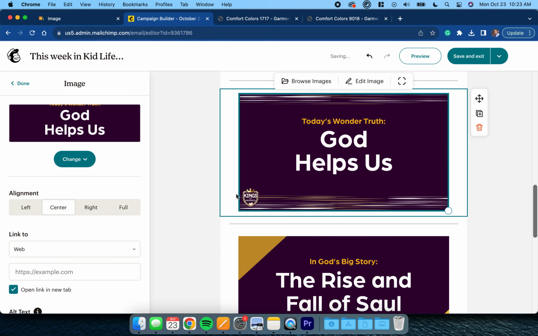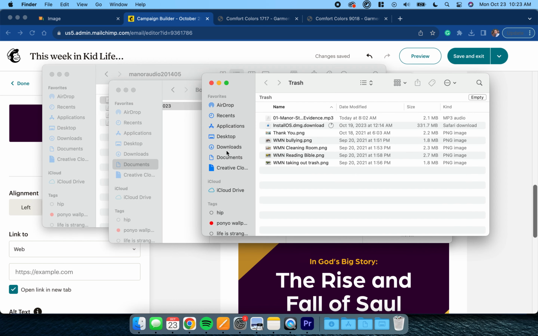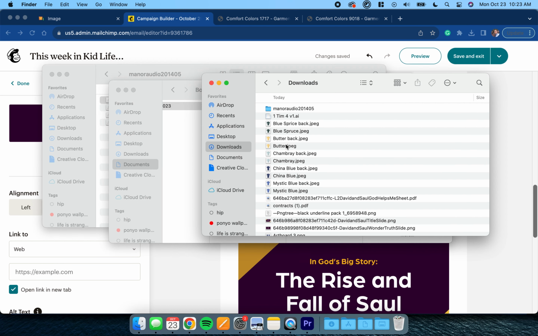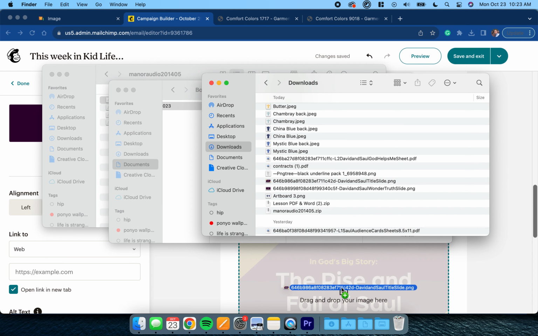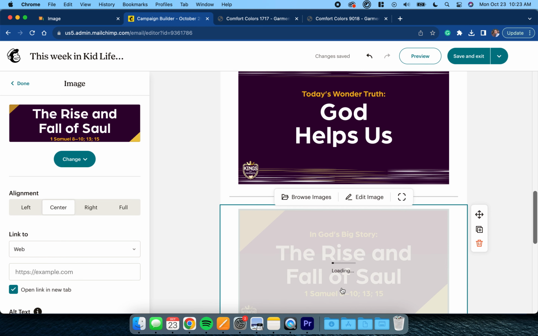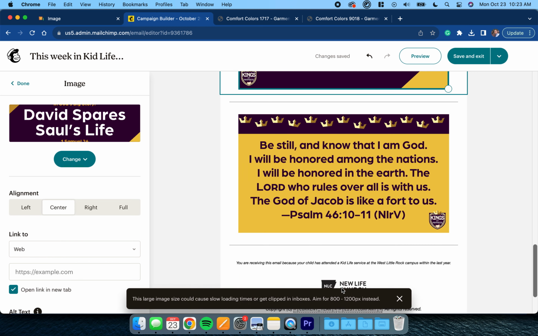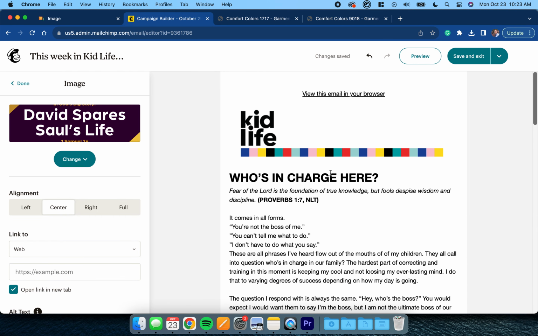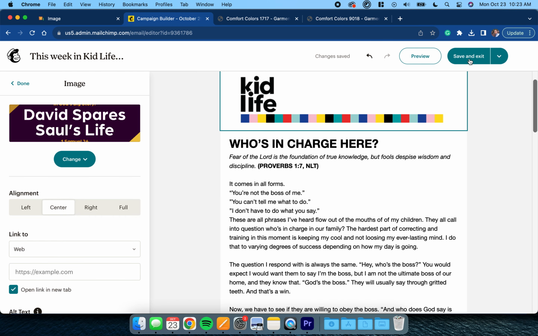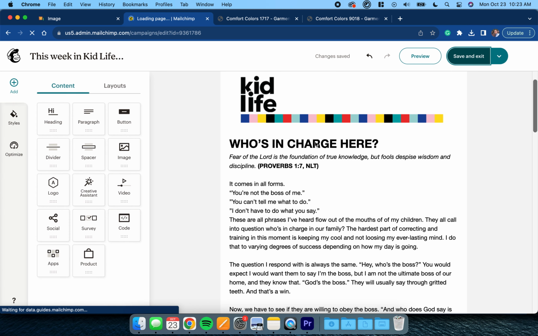I'll show you another way that you can do it. If I pull this up, go to downloads, and then find the title slide, I can also just drag it into that slot and let it go, and it will now load that image into it. So now the memory verse doesn't change, and you can see everything is ready to go. And so I'm going to go save and exit.